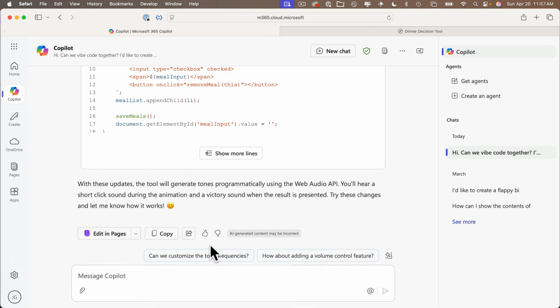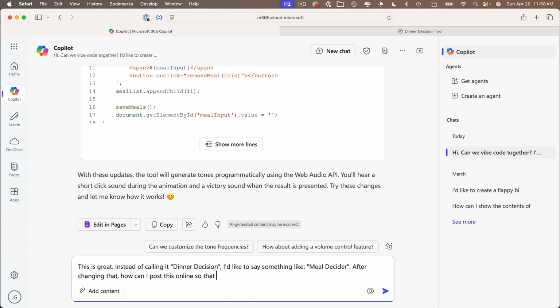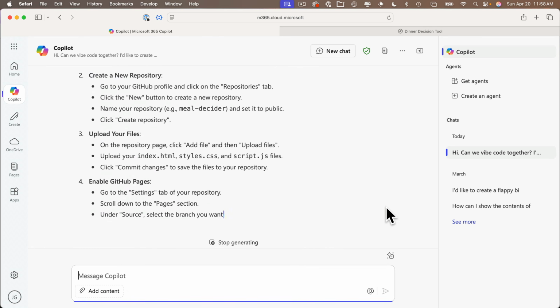So back over to CoPilot, I'll do one more change. I'll say, "This is great, but instead of calling it dinner decision, I'd like to say something like meal decider. After changing that, how can I post this online so that I can share it with others? Assume I have no experience with tech, and I want to do this as simply as possible so that I can share it with an instructor and classmates."